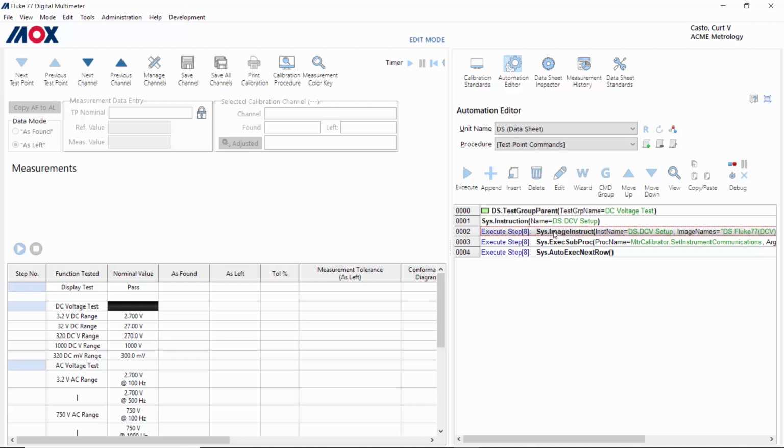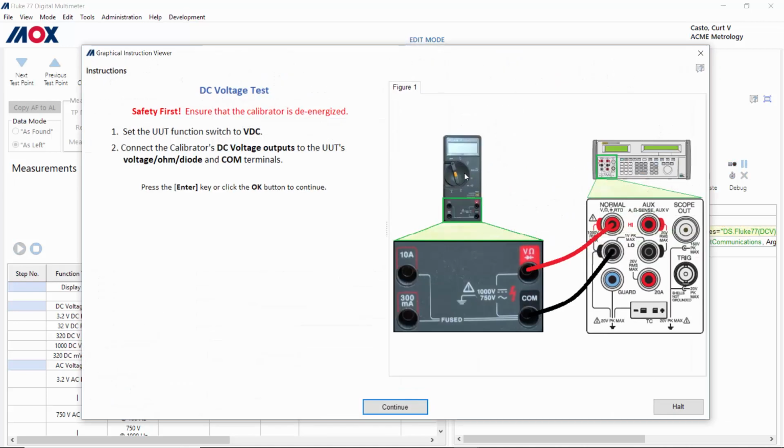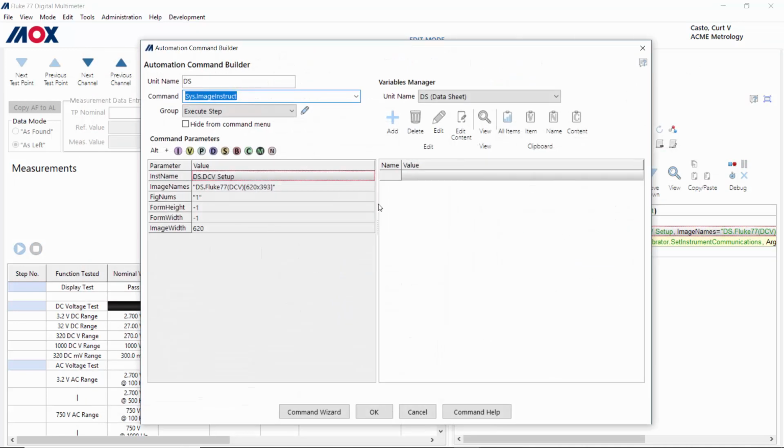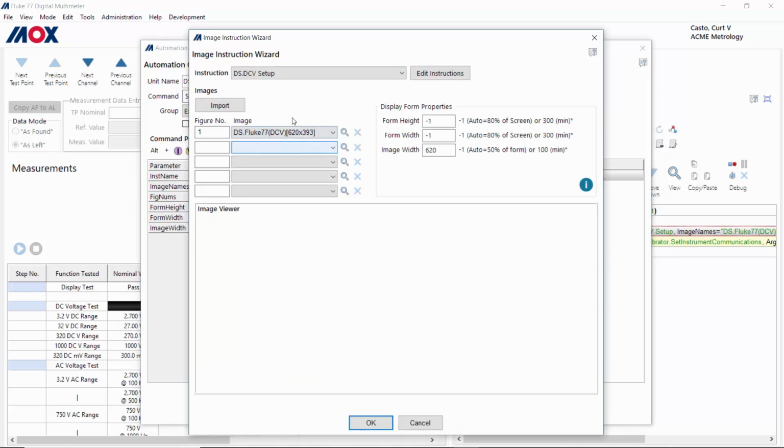So unless script commands are very simple, they'll usually have wizards to help you set their parameters. In the case of this sysimage instruction command, if we single execute just this one command, this shows what the command does, right? It displays instructions and gives us a picture. If we double click on this command to edit it, the commands have parameters, and these parameters actually control properties of the command. And unless they're very simple, like just assigning a value to a variable or something, the commands will usually have wizards to help you configure the parameters.